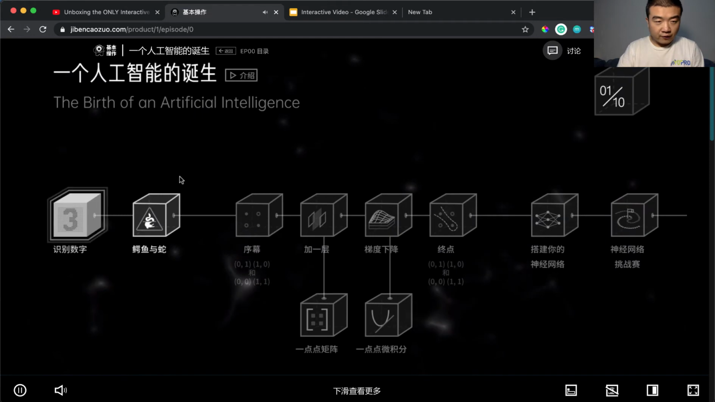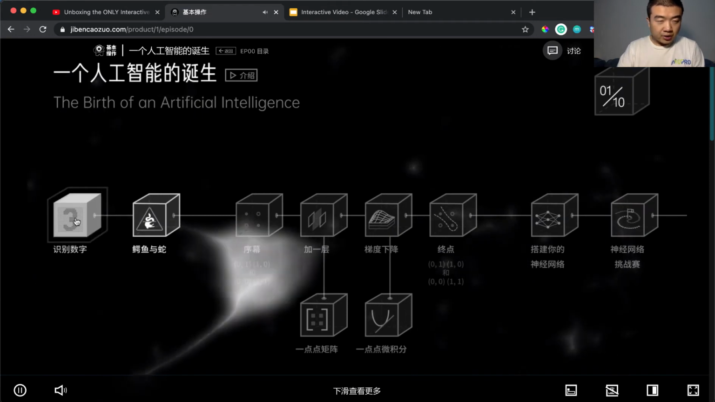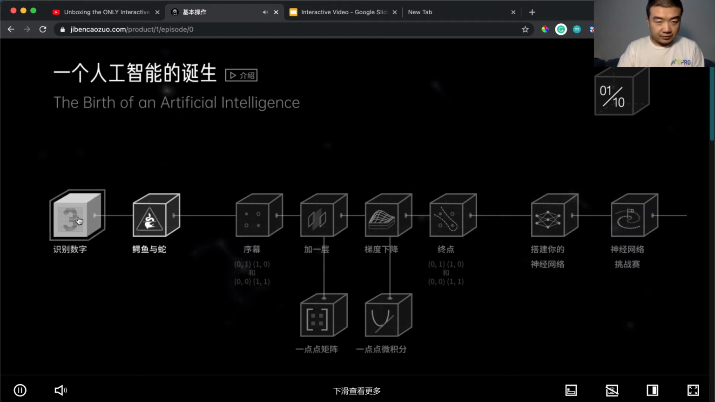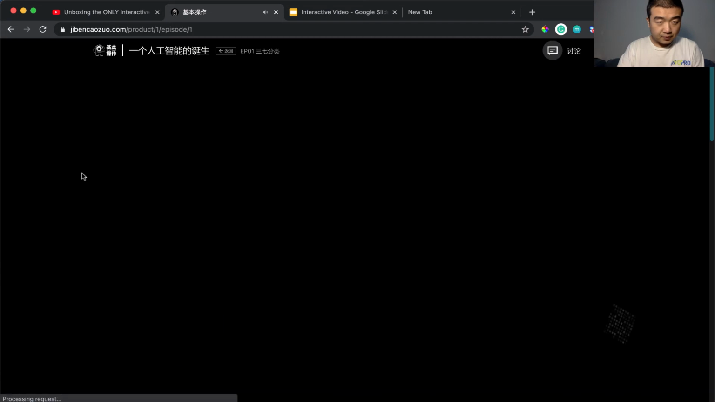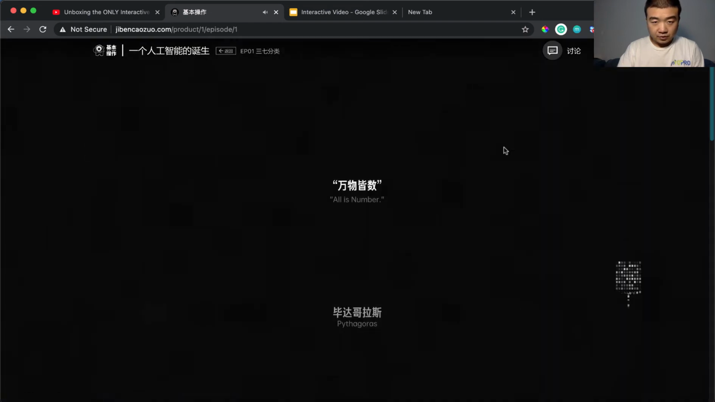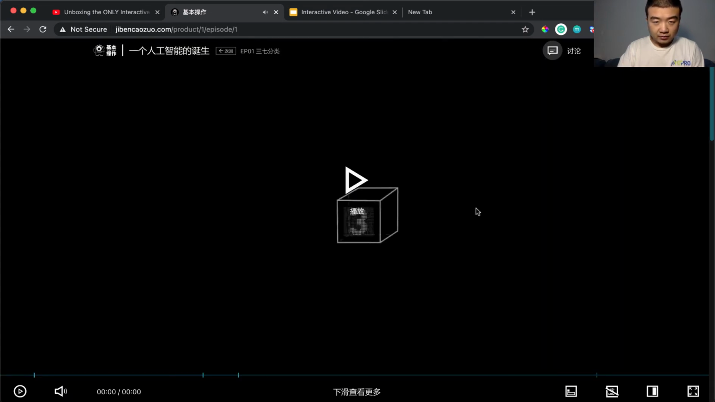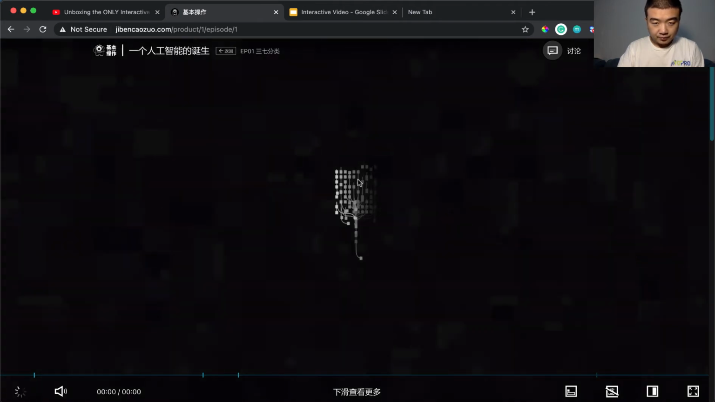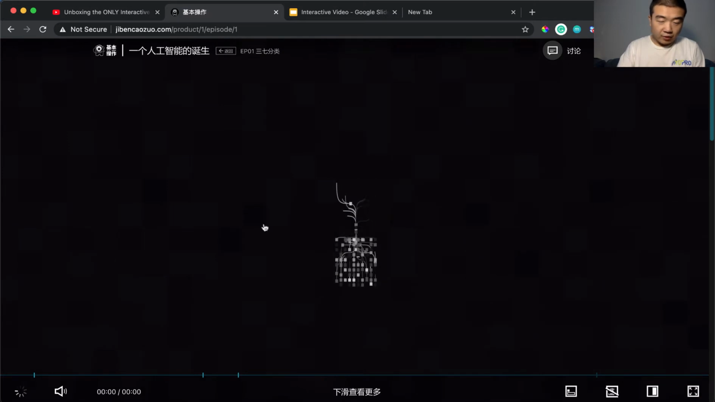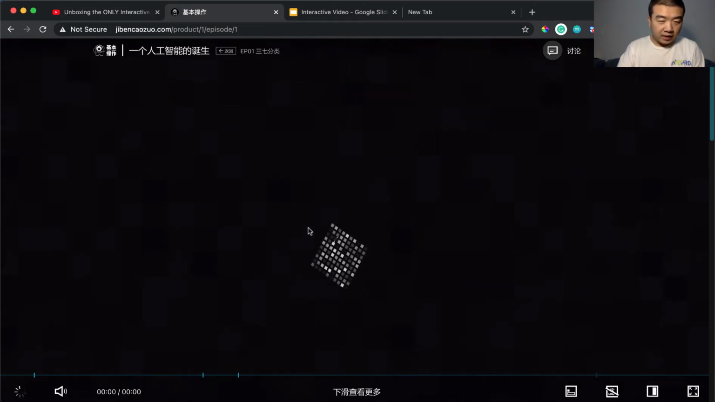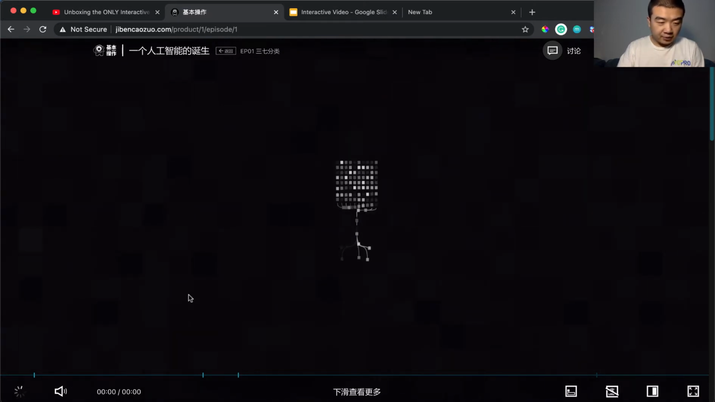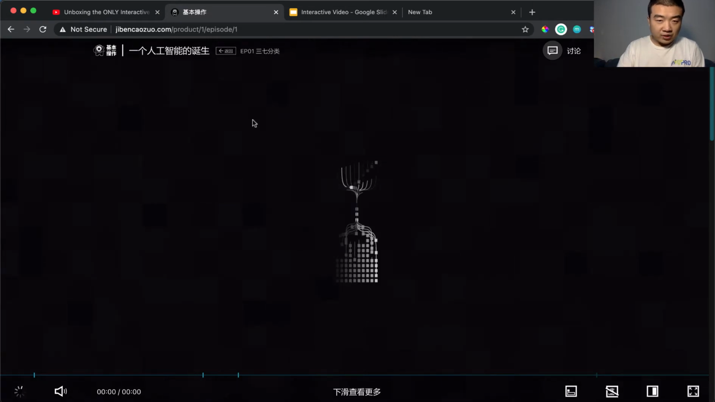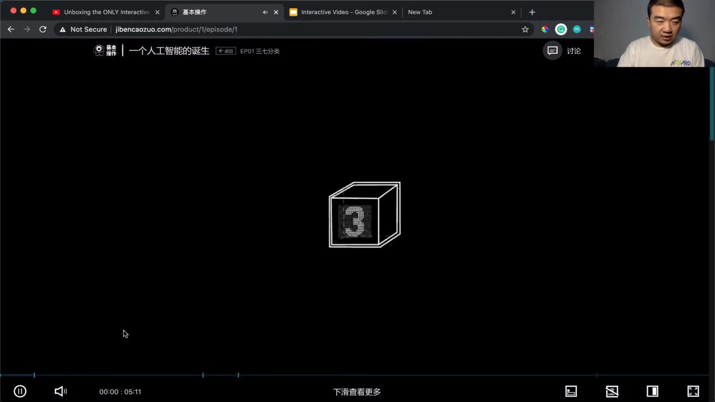Let's go from the recognition of the numbers. Play. And right now, I think it's still like a traditional video player. It's buffering the video, as I see here.